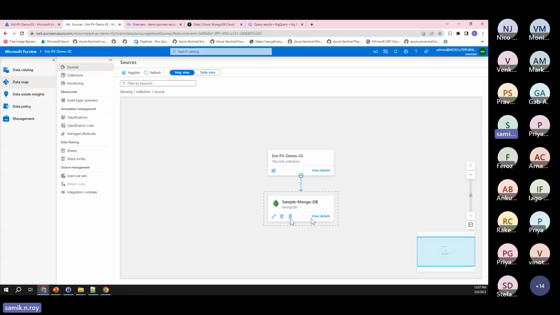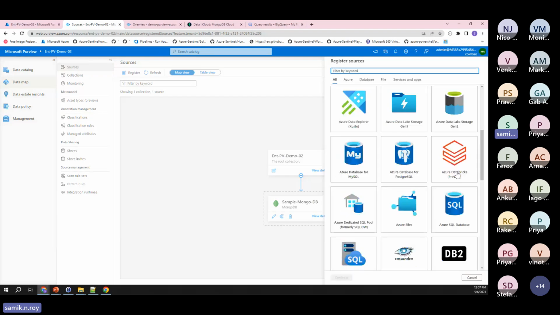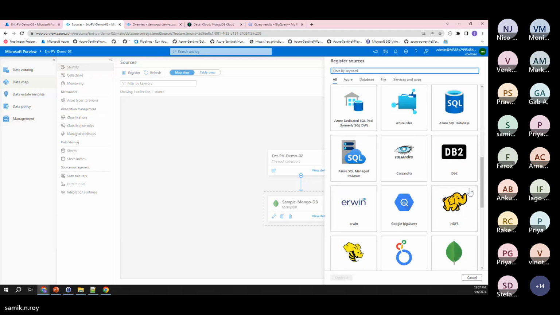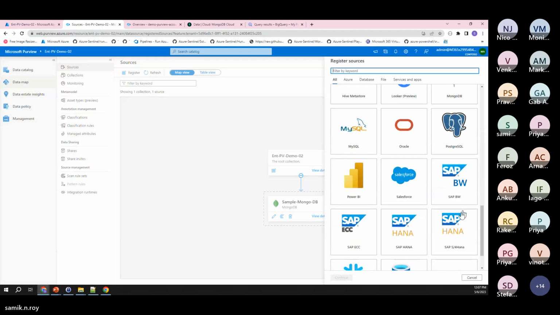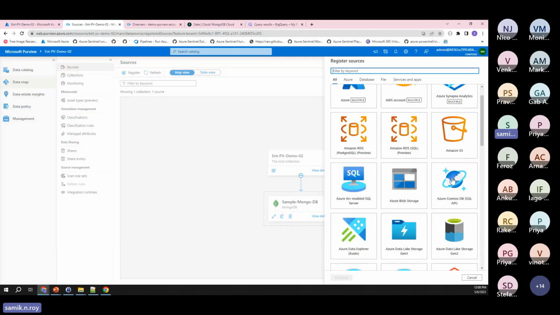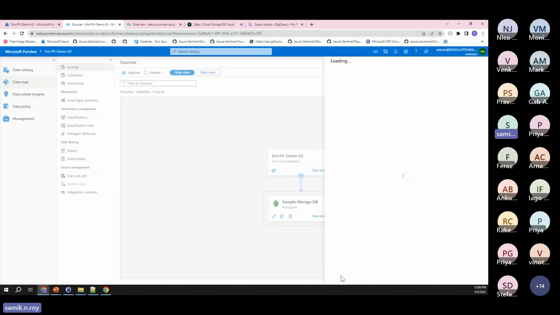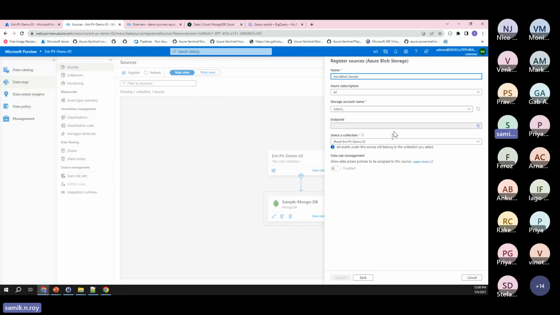So let's see if we can add another one. So we register another one, and we register, right? So let's see, we do not have an Azure SQL as such. We can obviously do an AWS account as well directly, S3 buckets, and all the standard ones. But right now, just for the interest of time, let's say Azure Vault sample for the subscription.